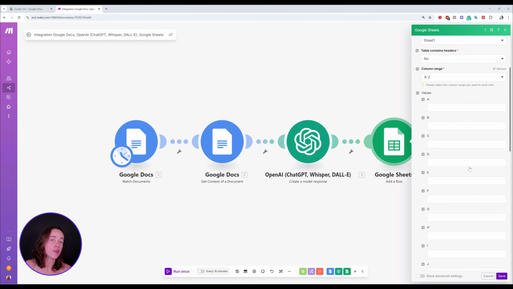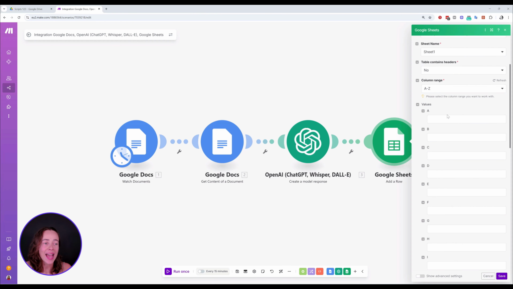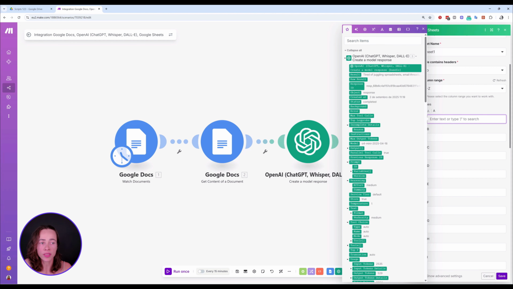Now, the very last thing is I have to tell exactly what ChatGPT should add to my Google spreadsheet. What should it add? It should add the result of my prompt, right? I gave it a prompt in this step. Now it should add the result of that prompt. Where do I want to add it? I can add it to, for example, column A. It doesn't matter. The important thing is the result has to be mapped here.